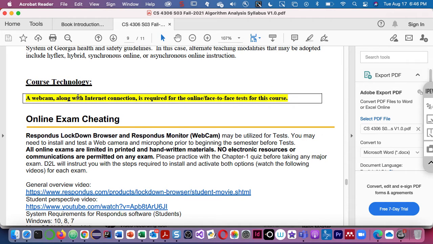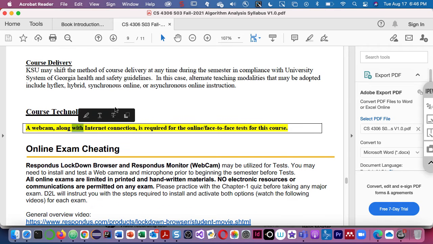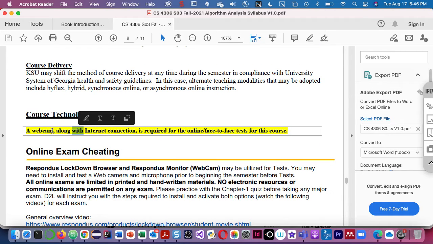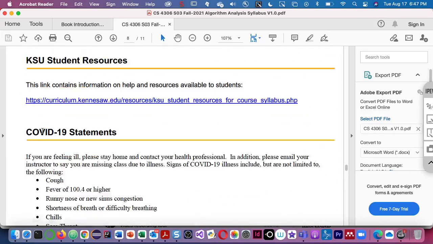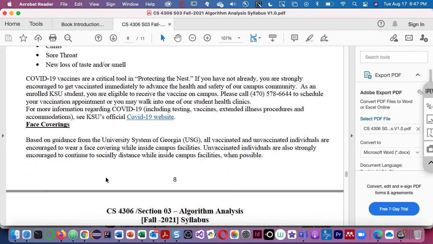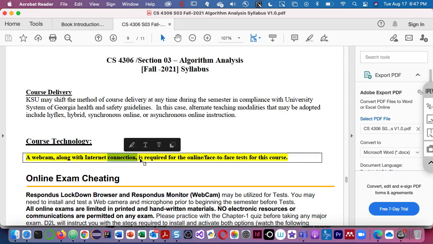For the test, you will need a webcam. Before the test, I will announce, so be ready for that. You need your own computer and a webcam. Even if we take the test from here, you may need a webcam. Since your course is online, this is the requirement: you need to have a webcam.